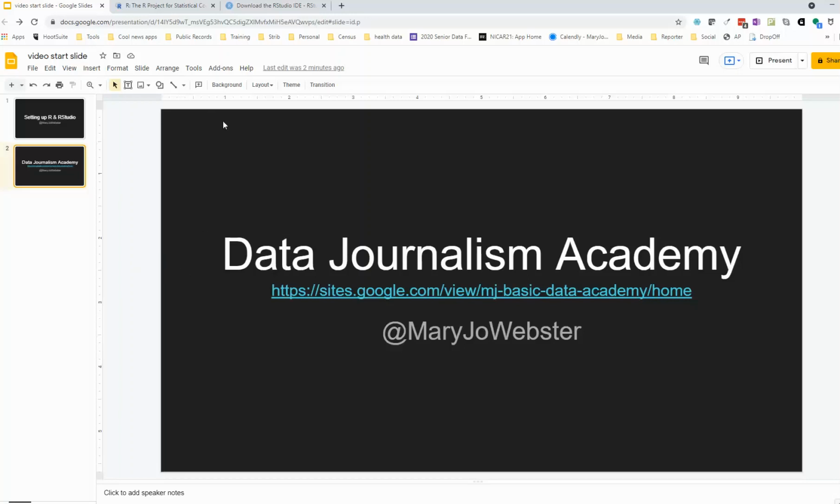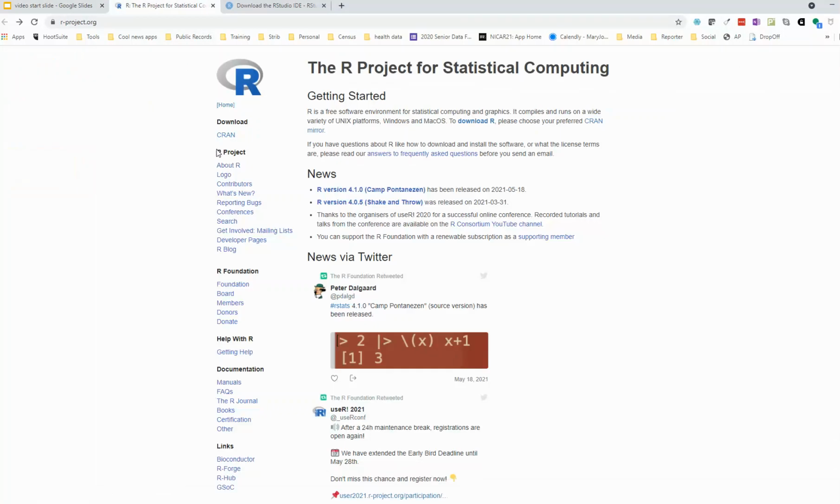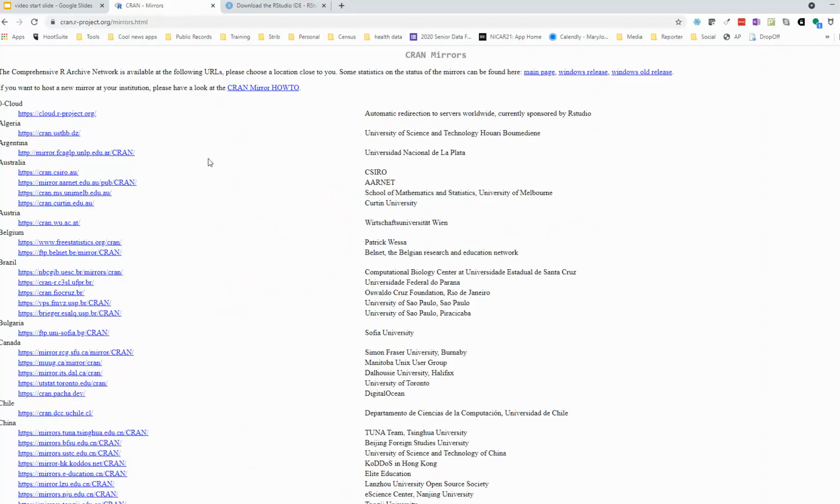Okay, to get started, the first thing you want to do is download R, which is a programming language. When you go to r-project.org, you will find a download R link right there at the top. And it will take you to a series of servers where you can find the R. Just find the one closest to you and follow the directions to download it. It is quite simple. You shouldn't have a problem.